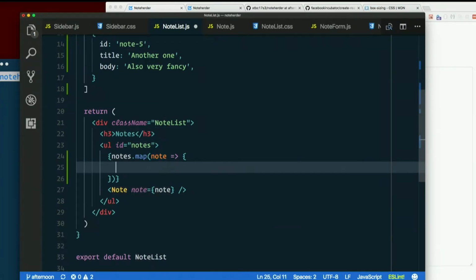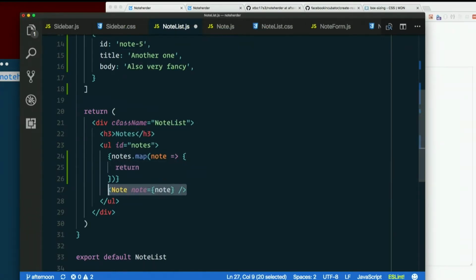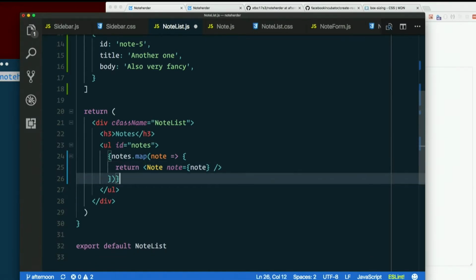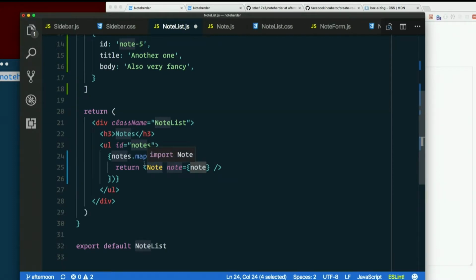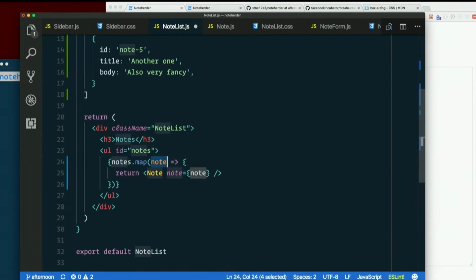So what can we do now? How about we just return some JSX? How about we just return this? So we're looping over this notes array, and to each item in the array, which we've assigned the name note, we're returning a note component with a prop called note, whose value is the local variable note.